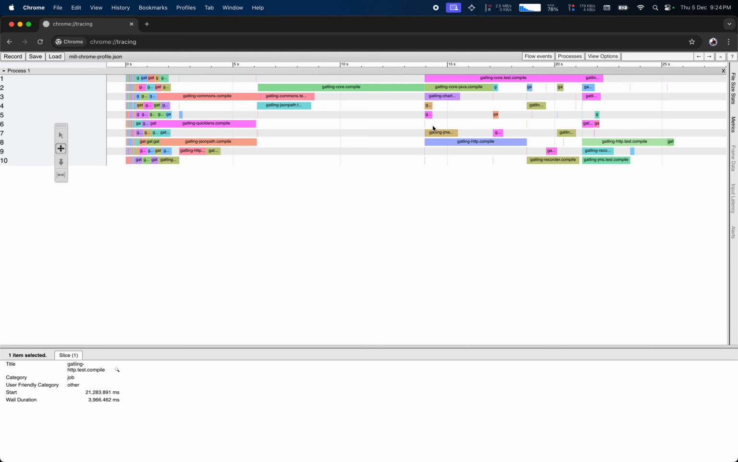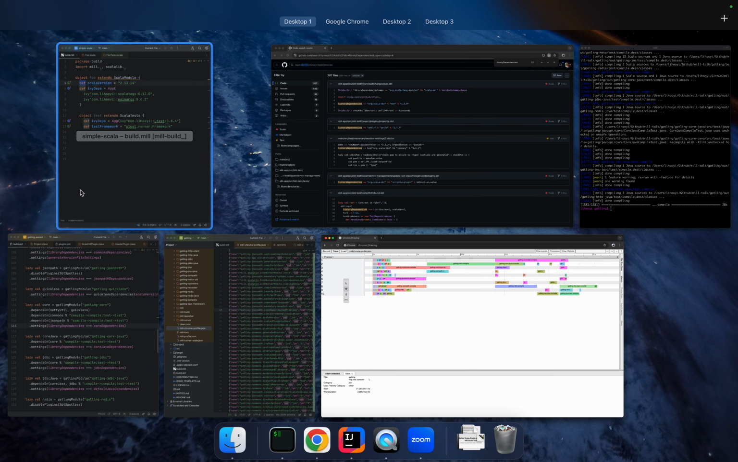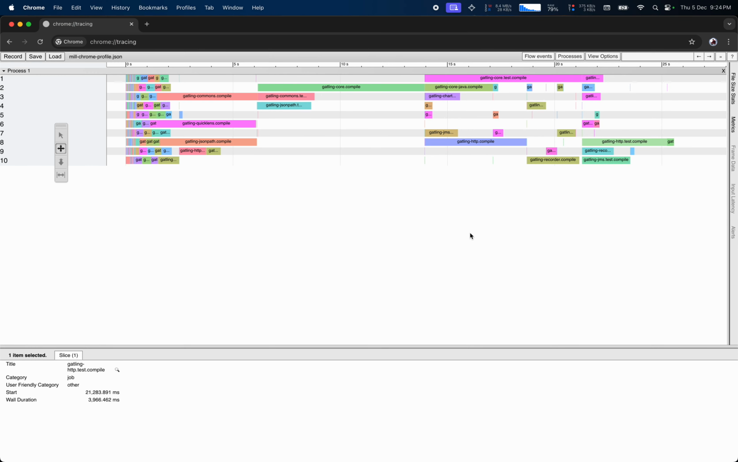Like for SBT, you can probably find a plugin to do it. For Gradle, you might need to go pay for Gradle Enterprise build scans and go hook up to the Gradle Enterprise backend web services. In Mill, it just gives you a JSON file that you can load into any Chrome browser that you already have and immediately start getting actionable insights about the runtime characteristics of your build and what's taking up time and what you can do about it.